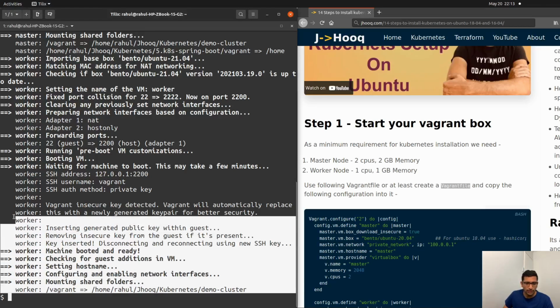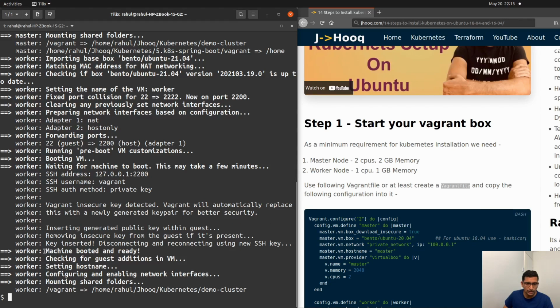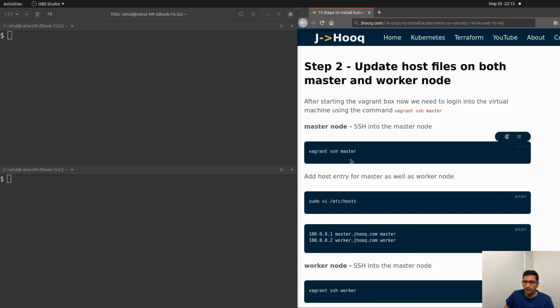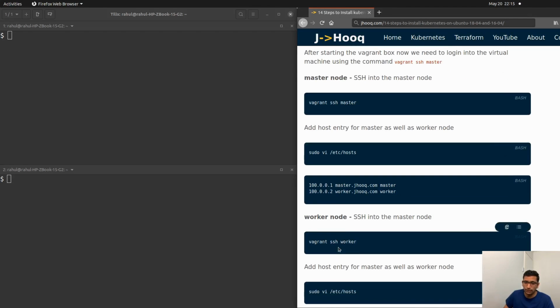Okay, so now I can see my virtual machine is up and ready. This is the message which I got, so that means our machines are ready. I'll clear the screen. Now we need to go to step number 2 and log in to our Vagrant machine. The first command is vagrant ssh master. So first of all, we are going to log in to our master machine, the master node, and secondly, we are going to log in to the worker node. These are the commands for logging into your Vagrant machine.